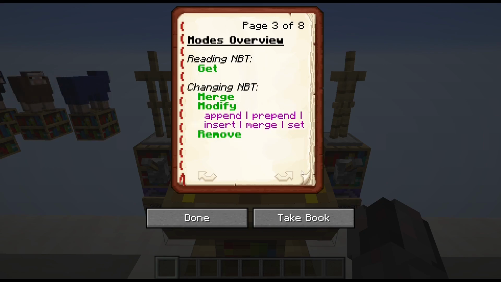And with that, let's talk about the different modes of the data command. So the data command has 4 modes. The get mode is the only reading mode, and then we have for changing NBT data, the merge, modify, and remove mode, with the modify mode having 5 sub-modes, 3 that are specifically for working with lists and 2 that are basically for everything else.